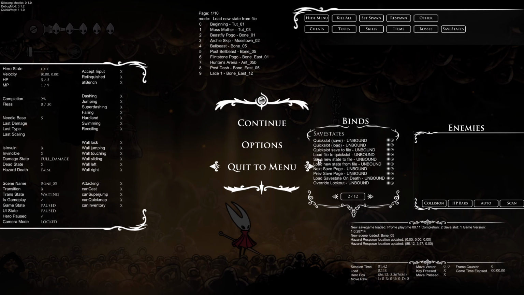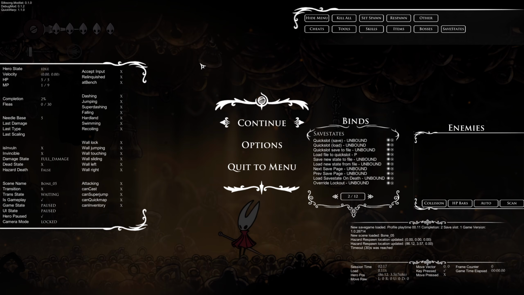So what I'm going to do is on page 2 of this binds menu, you can see where it says load file to quickslot. I'm going to press this white button, and then I'm going to bind it to whatever you want on your keyboard. I'll bind it to P. So when I press P, it'll bring up the save states menu. Hunter's Arena is 7, so I'm going to hit 7, and now you should find that that is loaded to your quickslot. So we're going to bind our quickslot load to a button. I'm going to say, I don't know, L. So that's L on my keyboard.